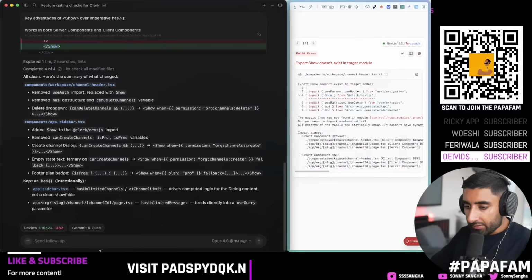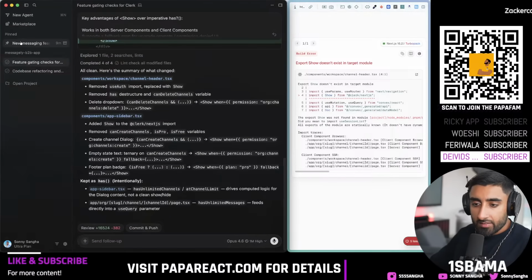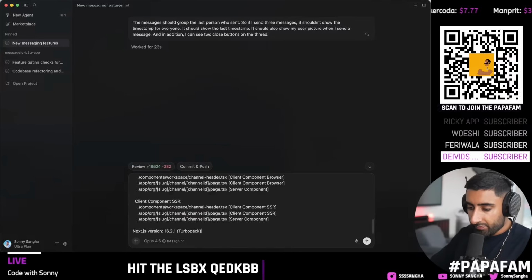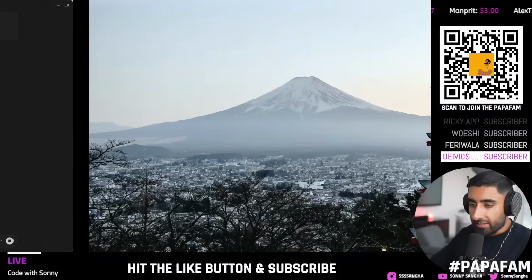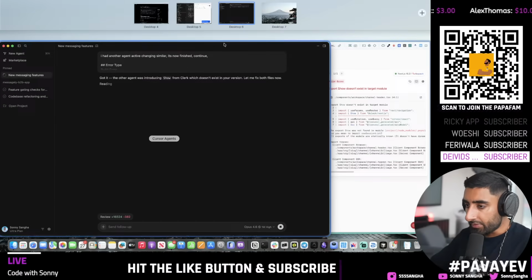Okay, now we have this error. Now we can say another change similar. It's now finished. Continue. Also fix this. Okay. And we can clean that up. Yeah, but you shouldn't do that. You shouldn't have two running. Well, you should, if you want to do it, that's where git work trees comes in the mix.